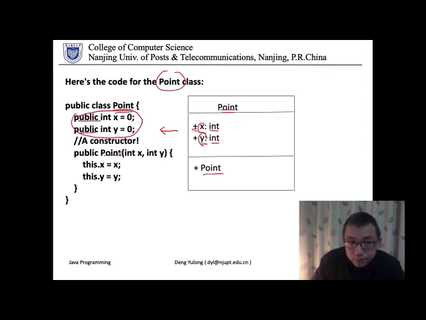And its method, the method name is the same as the class name. This kind of method we call a constructor. The constructor is used to initialize the whole object. So how to initialize it? We give it the parameters x and y, and we assign the parameter x to the member variable x, and the parameter y to the member variable y, and then we get the initialization for this object.